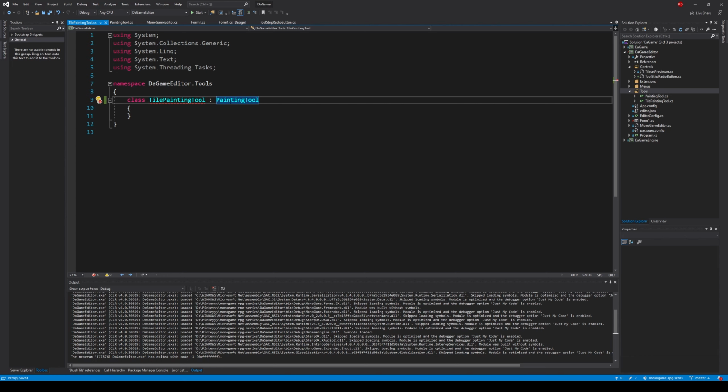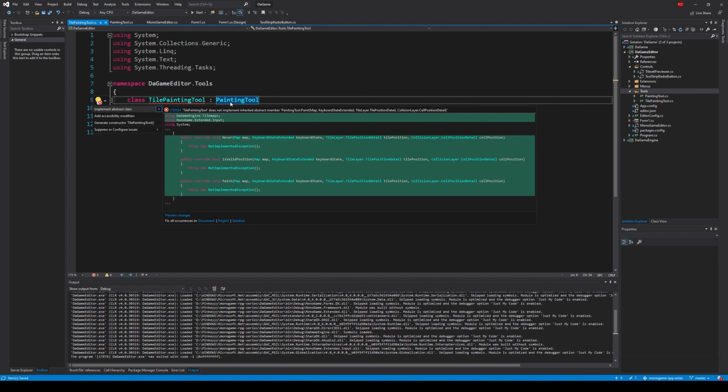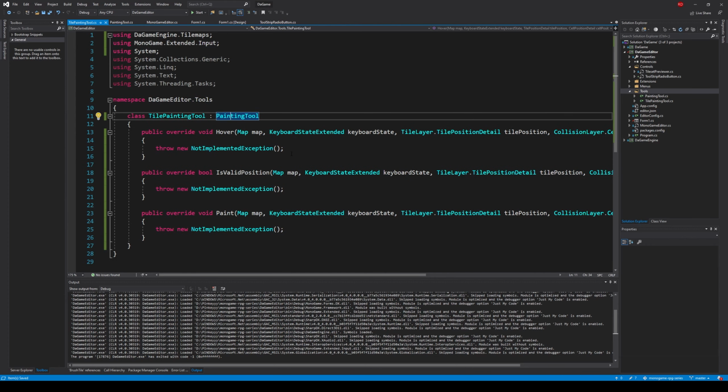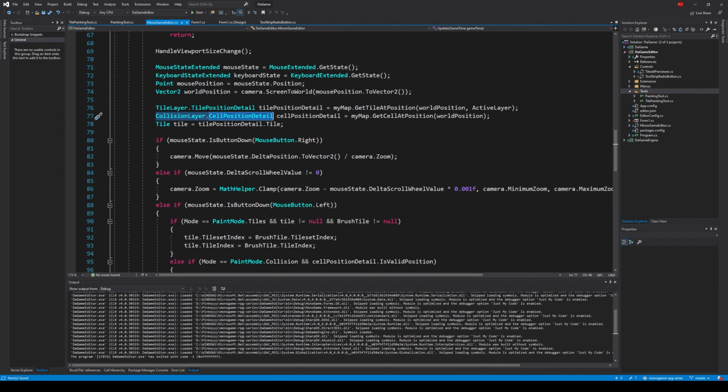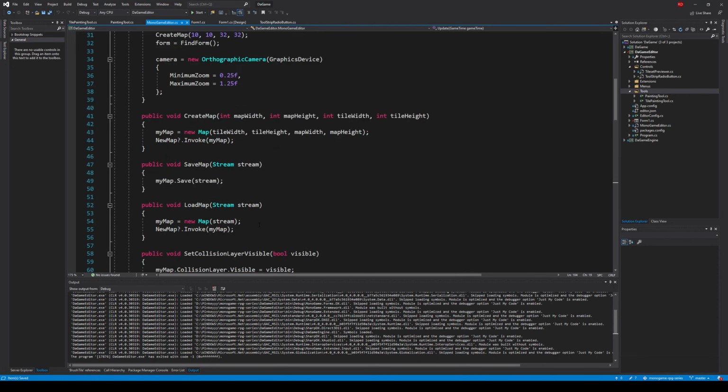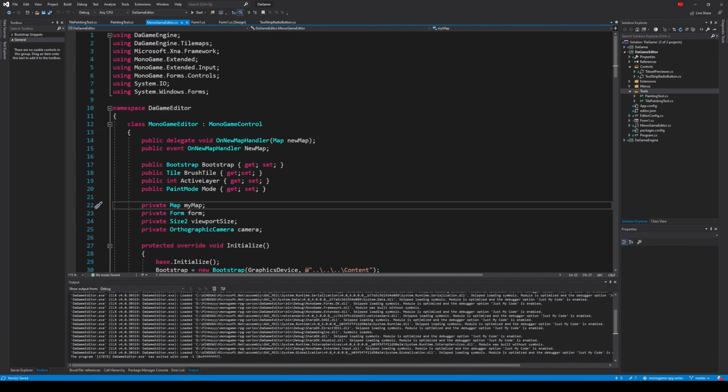So if we press Ctrl+period on here, implement abstract class, and then we can add the usage of these methods as we see fit. So first of all, for hovering on the tile painting tool, if we go back to our editor, what our editor does is it adds the immediate tile based on the brush tile. So there is a very special case for the tile painting tool where it needs to know about a brush tile. So let's copy that functionality from the editor whilst we're here.